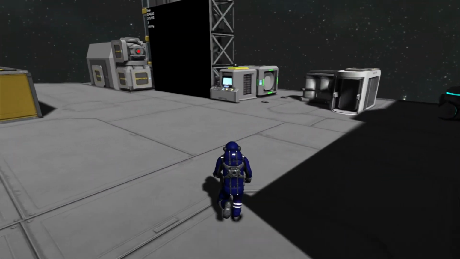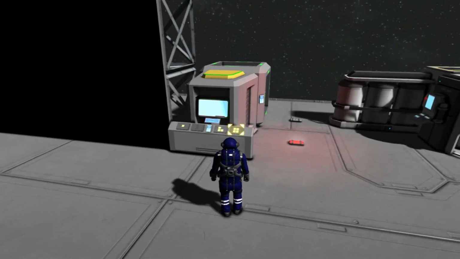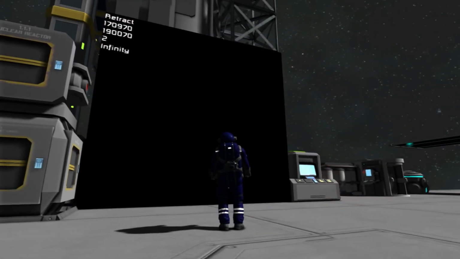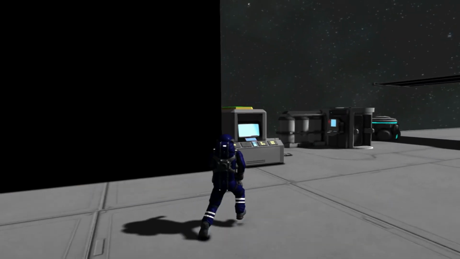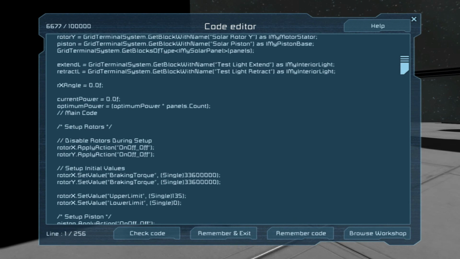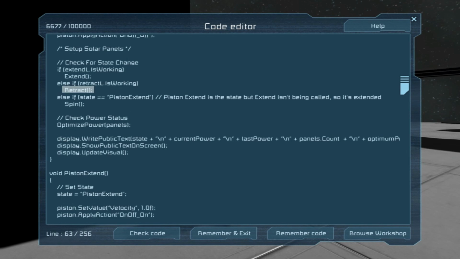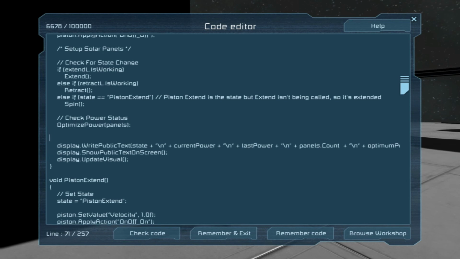Now we need to fix the spin. Let's retract it real quick. Oh, I see. It's because optimized power is being called at the end, after it's called every frame, or every second. So even though retract is getting called to clear it, it's then getting optimized here. I see. Okay. We could add a simple line here at the bottom where if state is retract. Let's go ahead and do that just for continuity's sake.